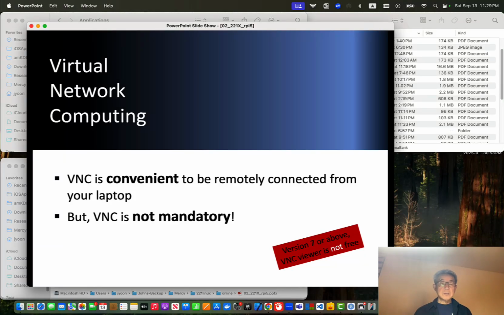Hi everyone. Today we'll look at virtual network computing, VNC. VNC is very convenient, particularly if you want to use a Raspberry Pi and also a laptop.